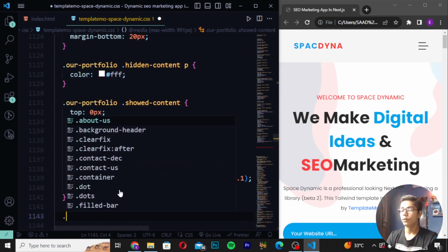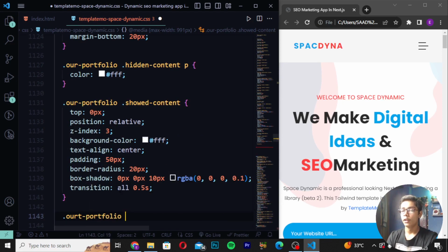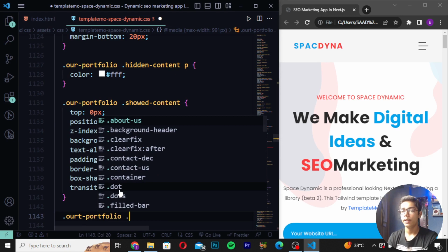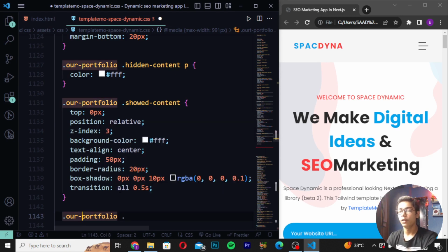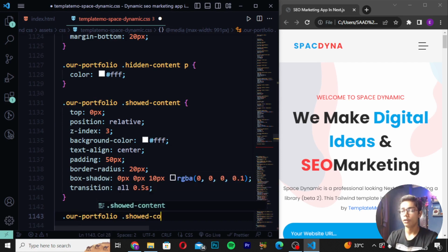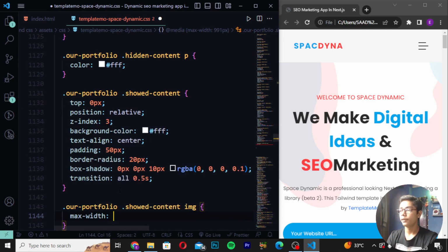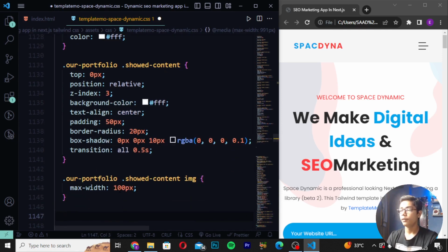Then you have to move down, write our portfolio, then create dot, and then I will be writing our portfolio like this. And then when you have written this, you have to write short content, and then I will be writing image, and in image I will be giving it the max width as 100 pixel. Then you have to write our blog, so we'll be styling that as well.